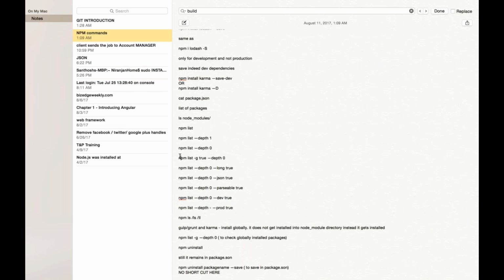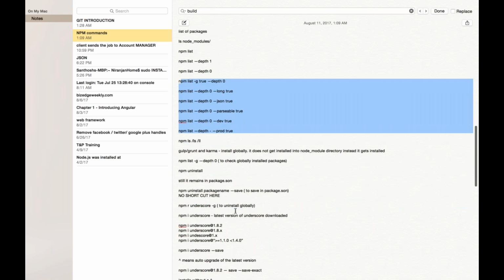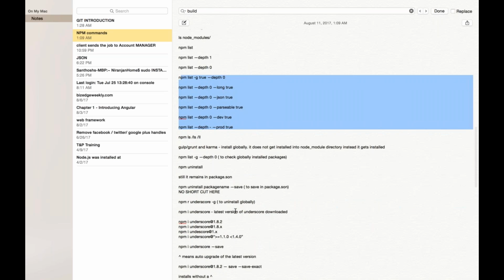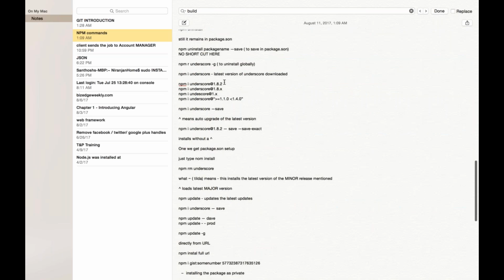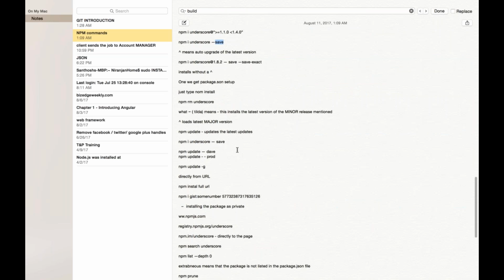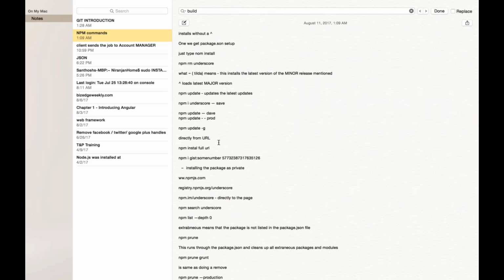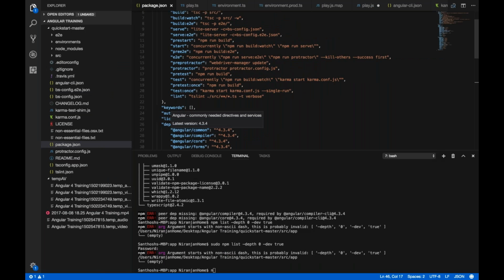For this demo, I need to install some packages, which I will do, and then uninstall. You guys know what it is. Underscore minus g, the versions I spoke about. Minus minus save, you know that it saves into the package.json. And then what else? Production, update. Yeah, npm update. What is npm update?